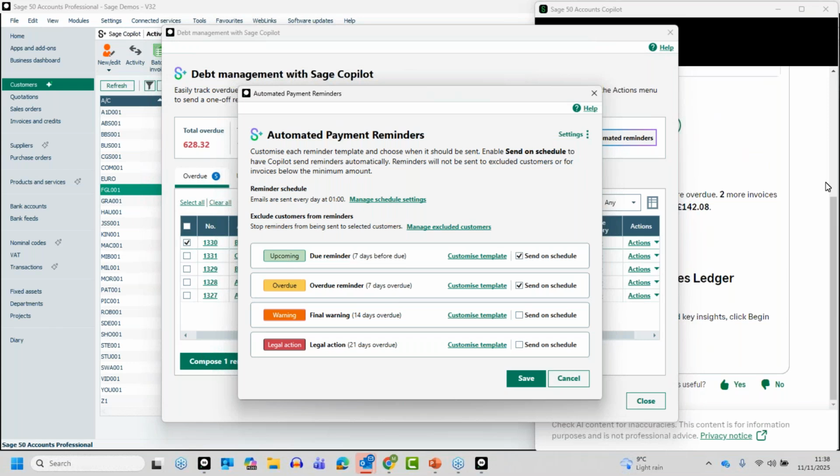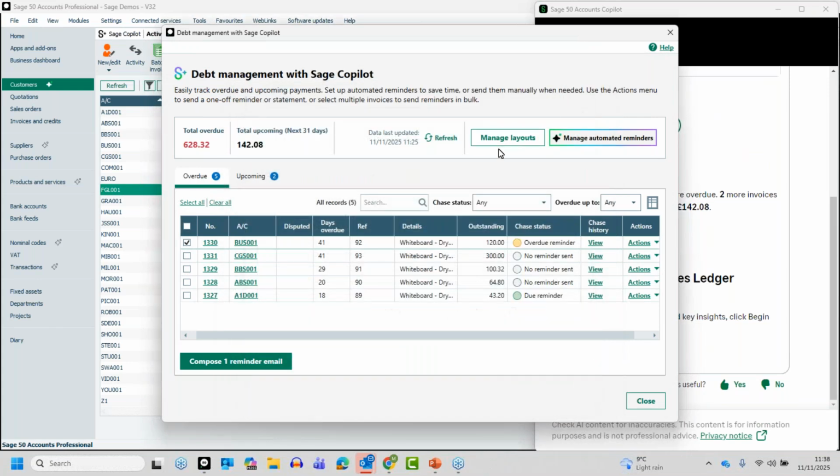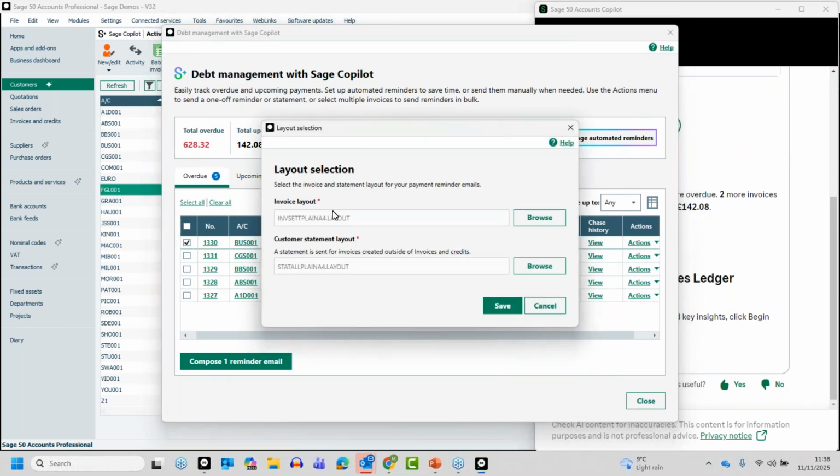Quick question from Danielle there. Danielle's just asking, can you attach copies of the invoices to the template email? Absolutely. So I've mentioned this earlier, this manage layouts option. So we've got your invoice layout and you've got your customer layout.